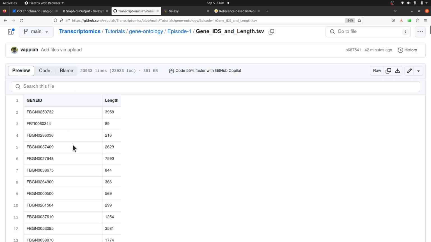We need two inputs. So this is the first input. Let's get a link. To get a link, come to this side, raw. Right click and then go to copy link. That will get you the link to the file.